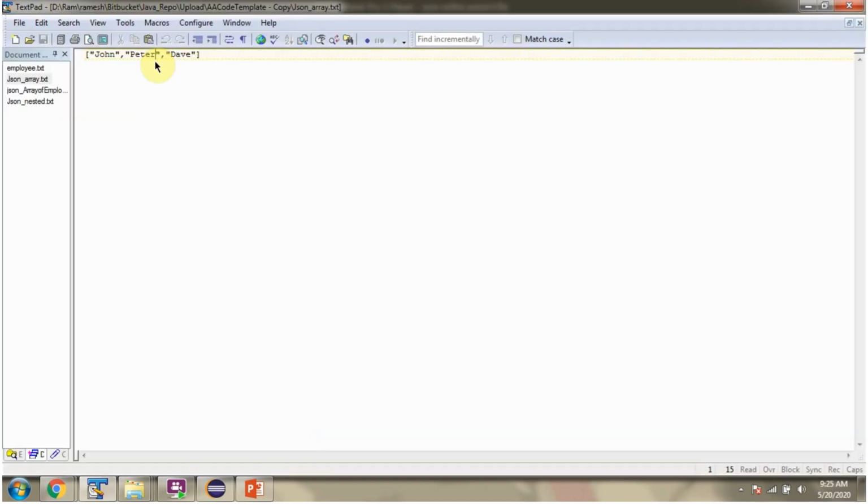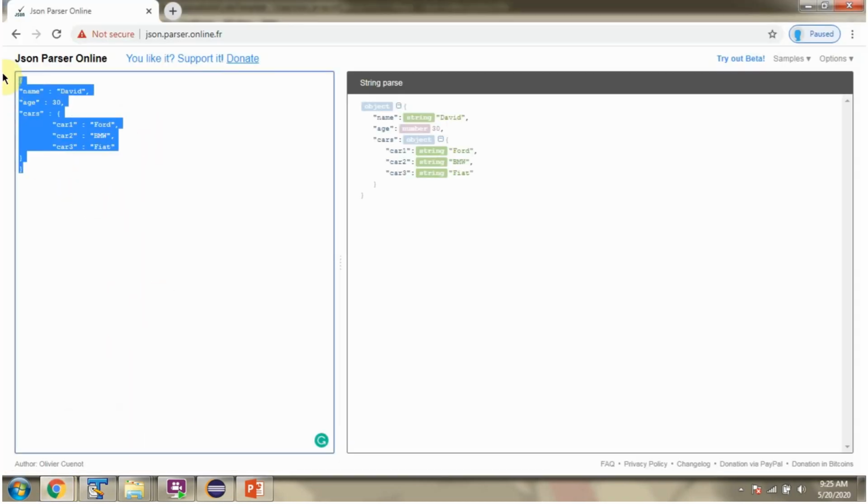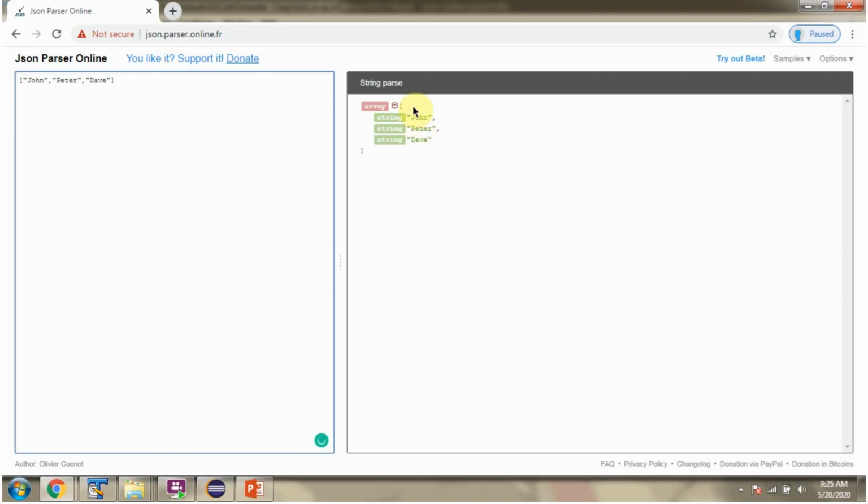Here you can see JSON array. Copy this. And here you can see the formatted JSON. Here one more option is there, show array index. And here you can see 0th index John is there, and first index Peter is there, and second index Dave is there.